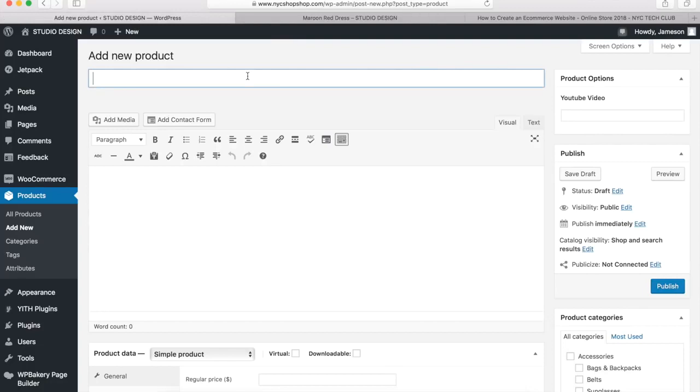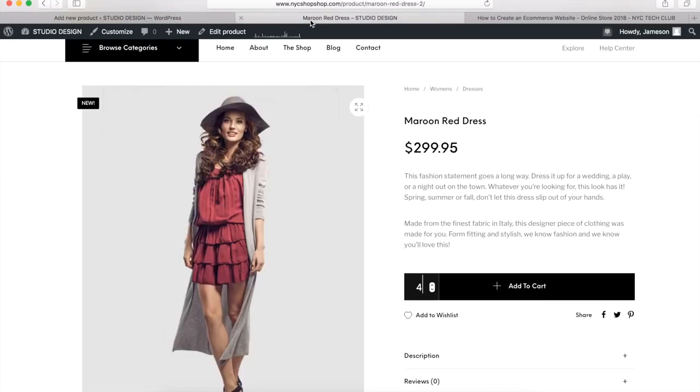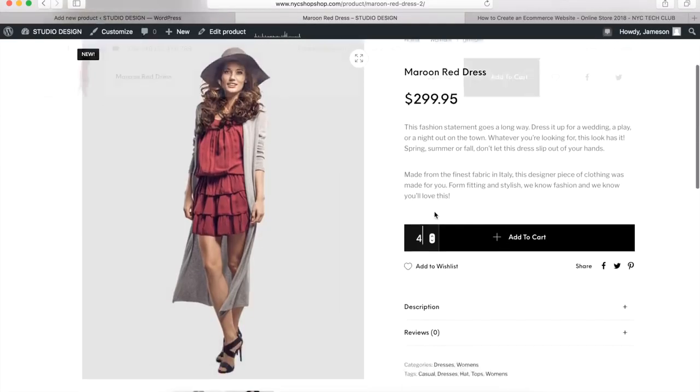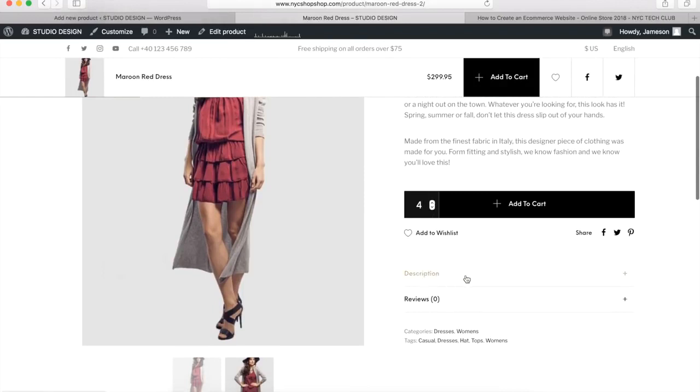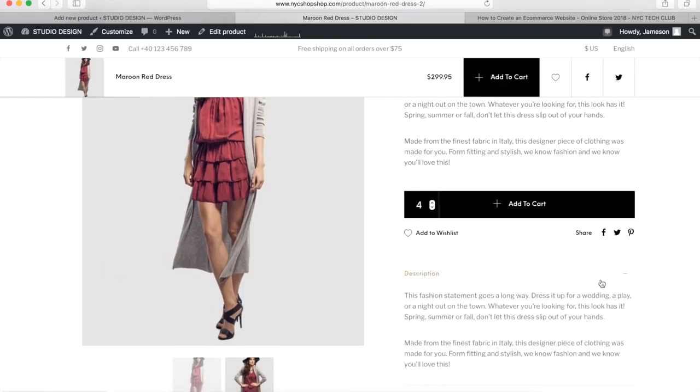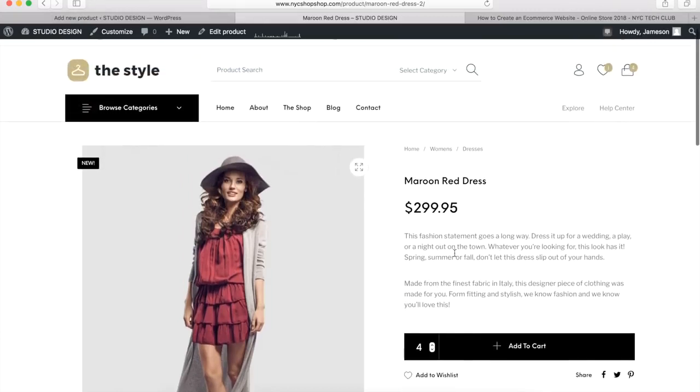The first thing that you want to do is type in a product name right here. So we can just type in red dress. And then what we want to do is come down here, and this is where you can add your long description. So depending on the theme that you have, you'll probably have the short description right over here. And then you should have another section with the long description down here. So you can see that both of my descriptions are the same, but this section allows for a longer description. And then at the top over here, we have the short description.